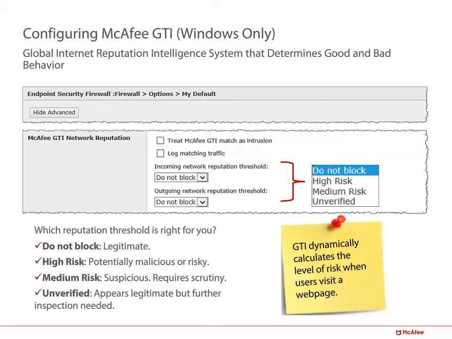The reputation is expressed in 4 classes based on our analysis. Do not block, which we just don't even block because it's a legitimate source or destination. High risk, the source and destination is known or likely to have been sending potentially malicious content and traffic. It's believed to present a very serious risk to your network.